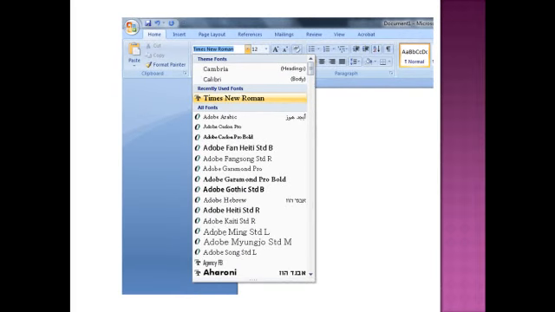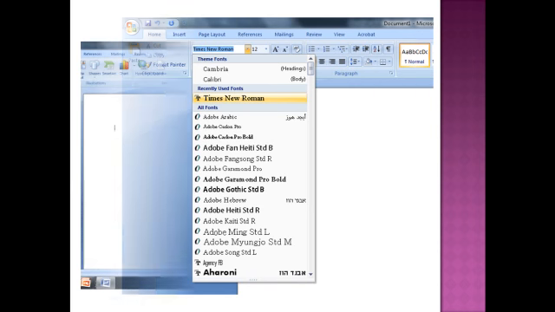Then you also need to set your font. MLA is done in Times New Roman 12-point font. No variations there. Don't try another font because that's not going to be acceptable. So we have Times New Roman 12-point, and that's how you need to set all of your fonts.